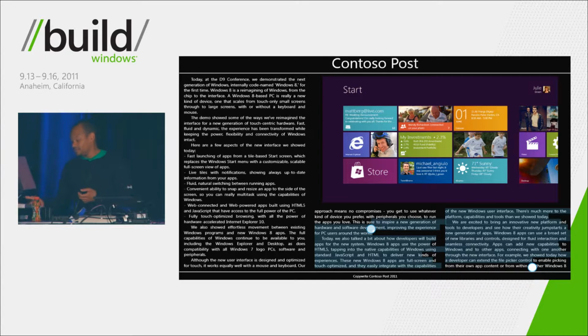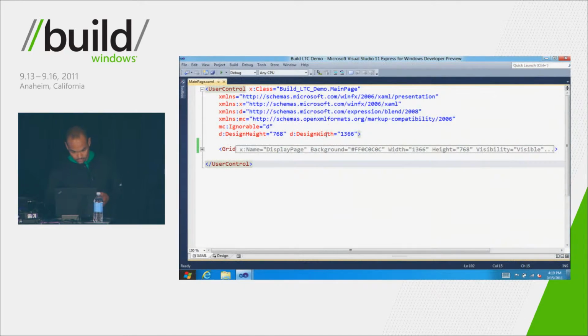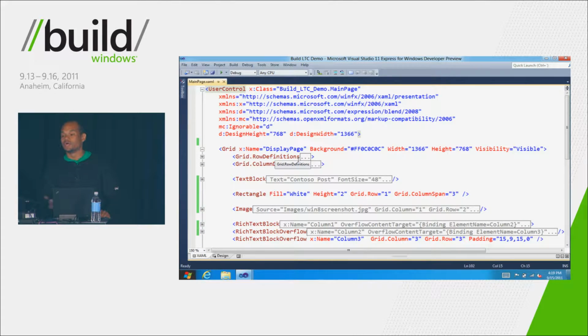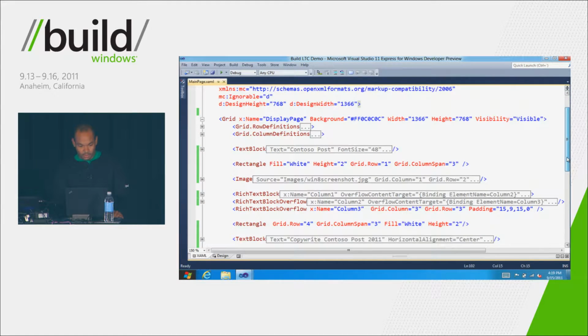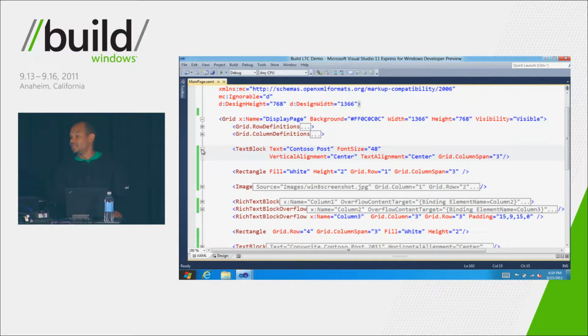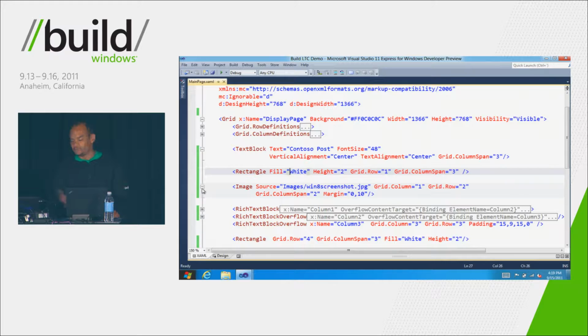The code for creating this is similarly simple. Here, all of our stuff is contained in a grid. We've created some row and column definitions like you would for any grid. We've added a text block at the very top, which contains the name of the fake newspaper that we have. There's a rectangle to do a little divider, and an image source for the image.